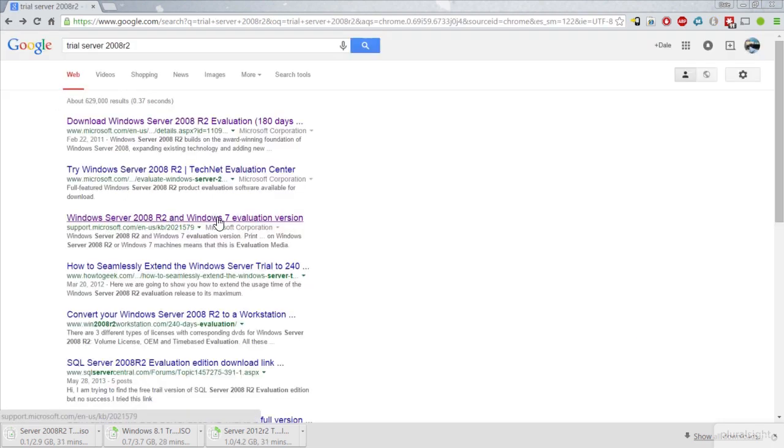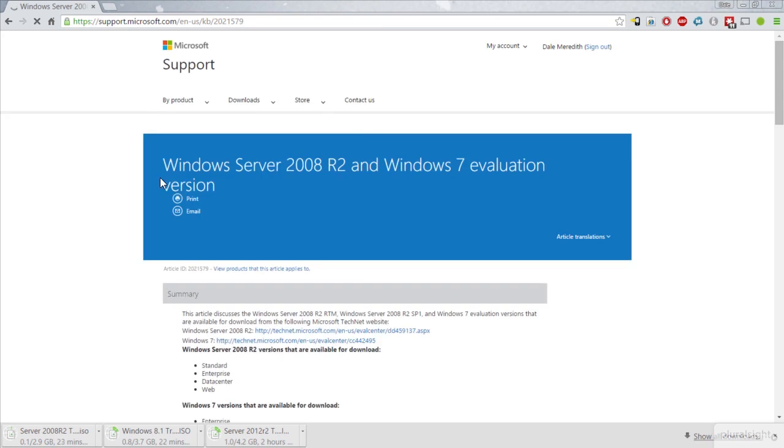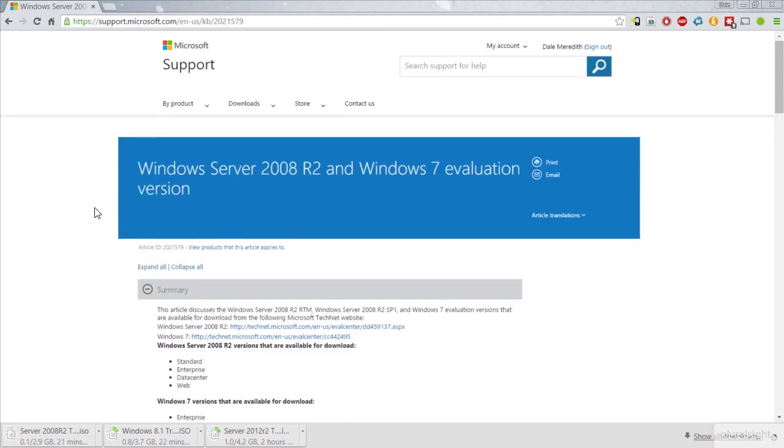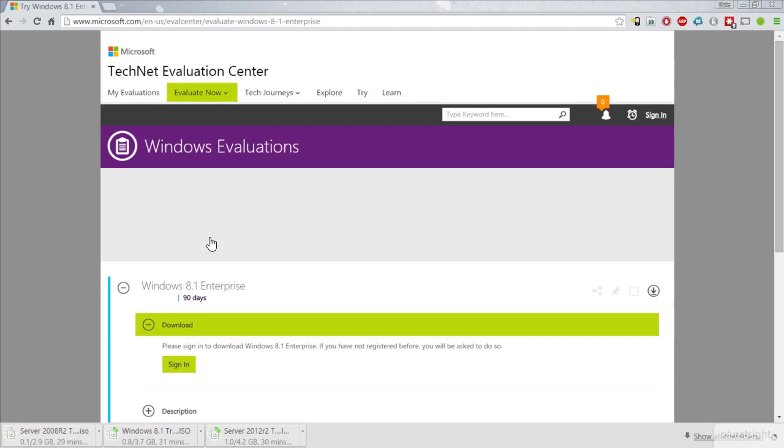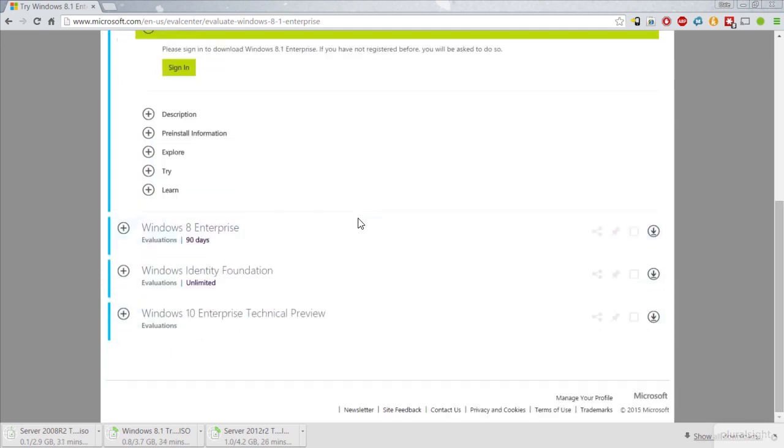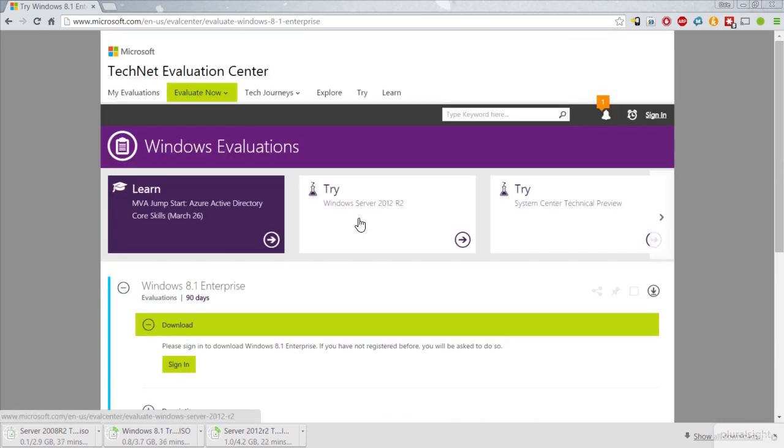you'll notice that there's a link here that says to grab a Windows Server 08 R2 and Windows 7 eval version. This is actually on a Microsoft site. It takes you to this nice little article about how you can get a hold of these. If you click on the link for Windows 7, it actually takes you to the eval center and does not pull up Windows 7. It pulls up strictly the Windows 8 stuff because they've taken the 7 off.